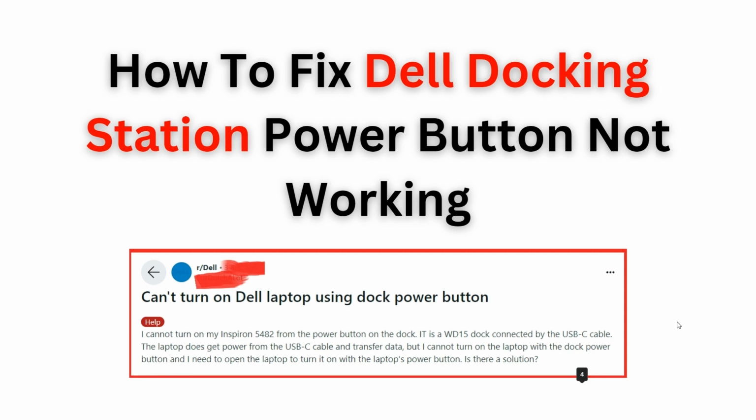So in this video, we will guide you through the process of fixing the power button on your Dell docking station. If you are experiencing an issue with your docking station power button not working, this step-by-step tutorial will provide you with some necessary steps for troubleshooting to resolve the problem. And we will cover common causes of the issue and demonstrate the correct method to fix it.